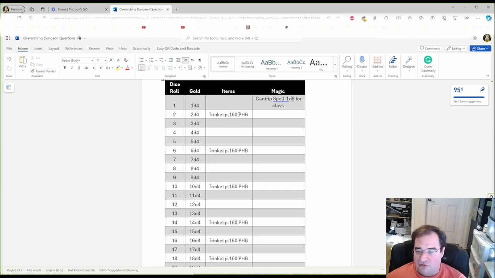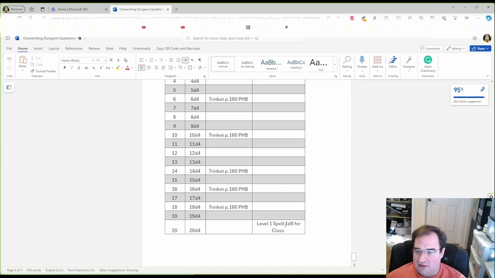Now, I would also include items in your chart. And if you want, you can add another column for weapons and armor. That's totally up to you. All it is, you're adding an extra element of randomness to your campaign to give the players more excitement. Let's assume they roll a 1. On my chart, they're getting a cantrip spell, and then I'm going to make them roll 1d8 and find out for what class that is. If you just want to give them a spell for their class, hey, that's up to you. Then, if they roll a 20, they get a level 1 spell for their class.